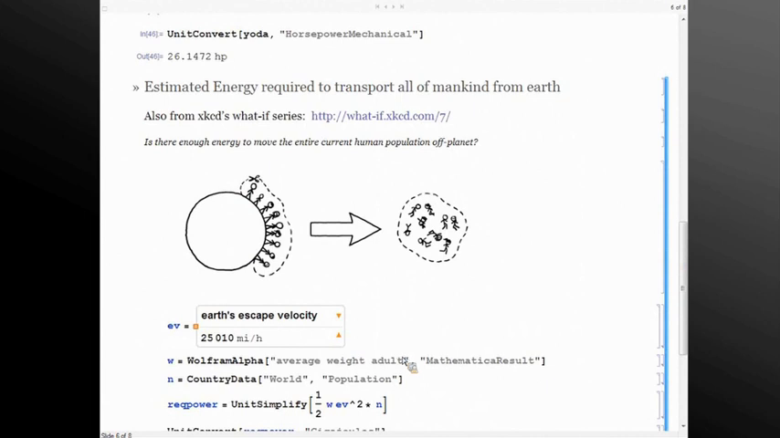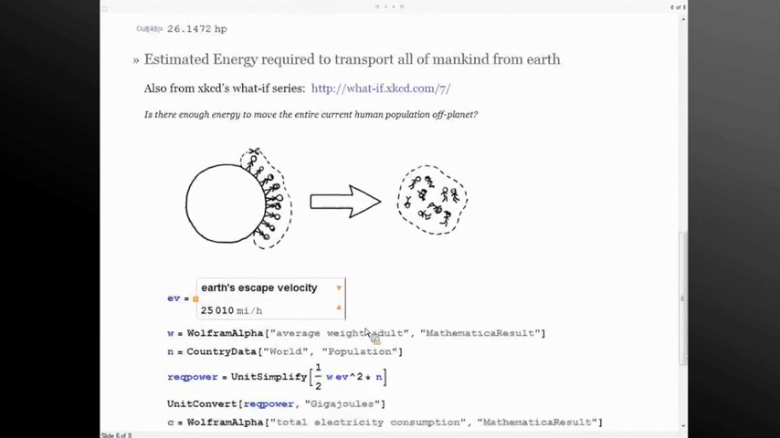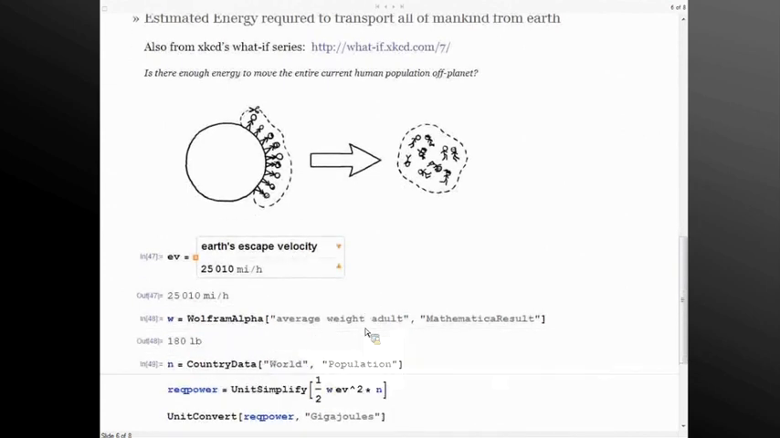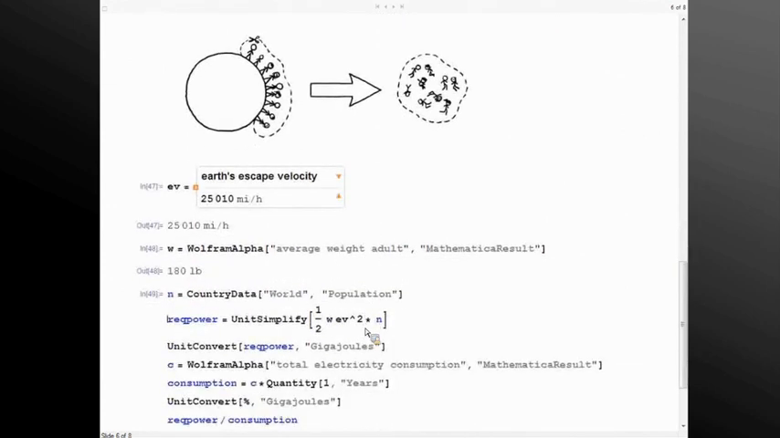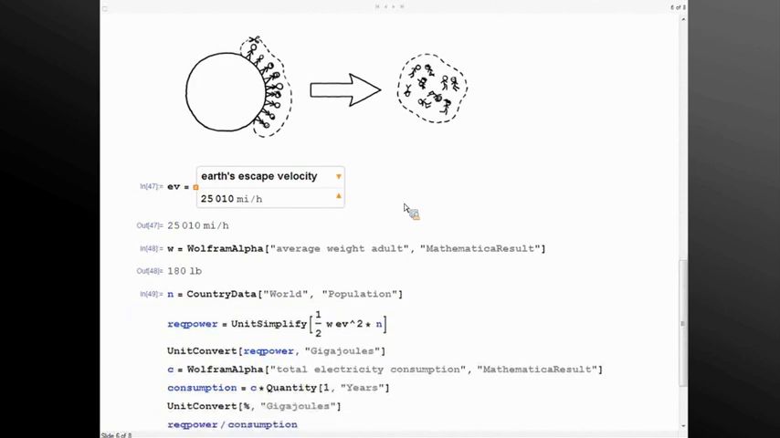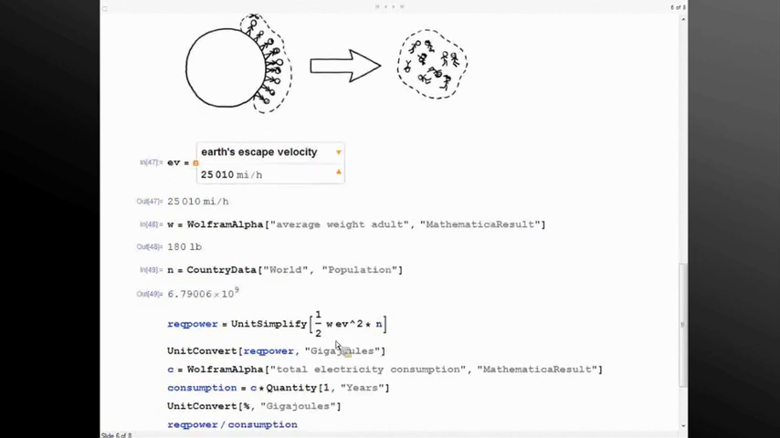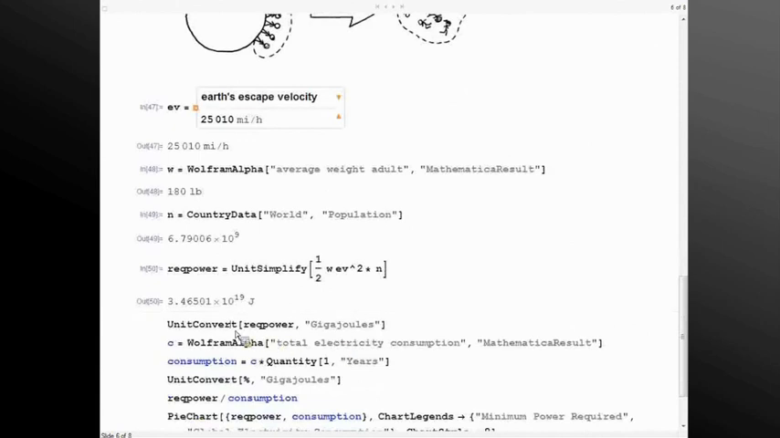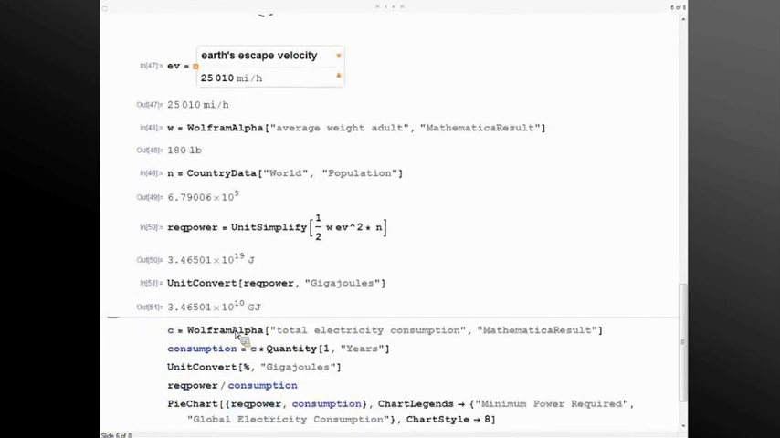Similarly, along the same lines, Mr. Munroe also attempted to answer the question of how much energy it would take to take the entire population of the world off the surface of the planet Earth. Using the same sorts of information, using Wolfram Alpha, using country data, we're able to take in information such as the average weight of a human adult, the escape velocity required to propel an object from the surface of the Earth, how many people there are in the world, and we can quickly get a reference for how much power is actually going to be needed to pull that off.